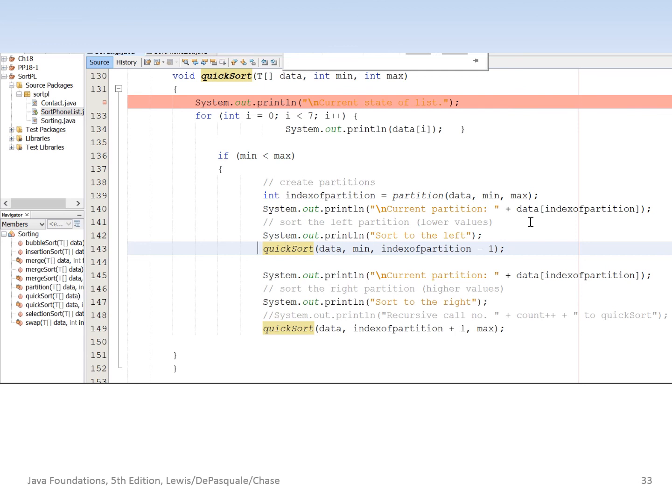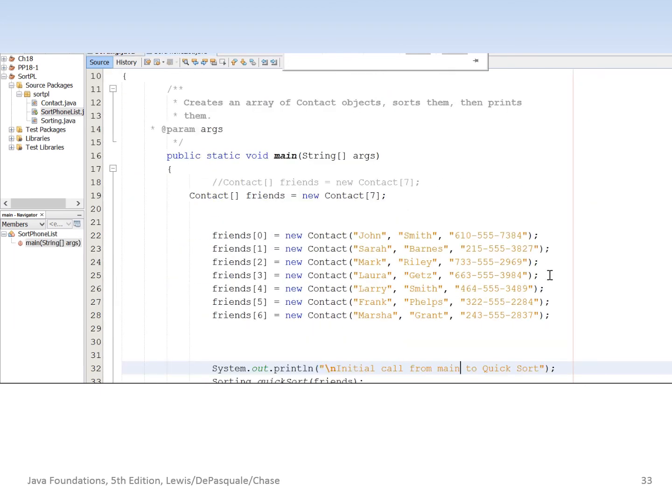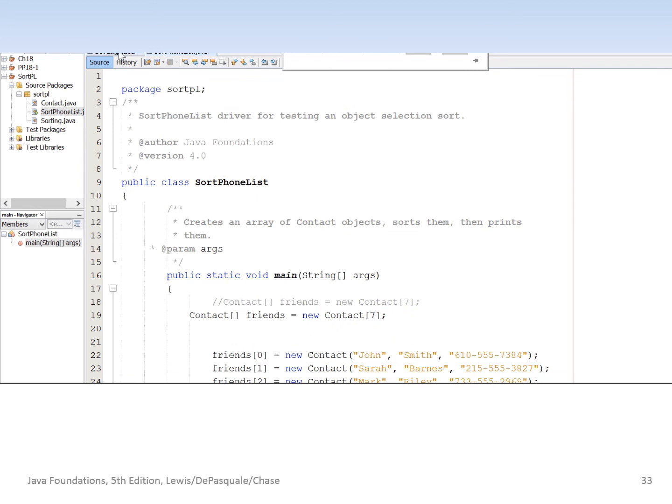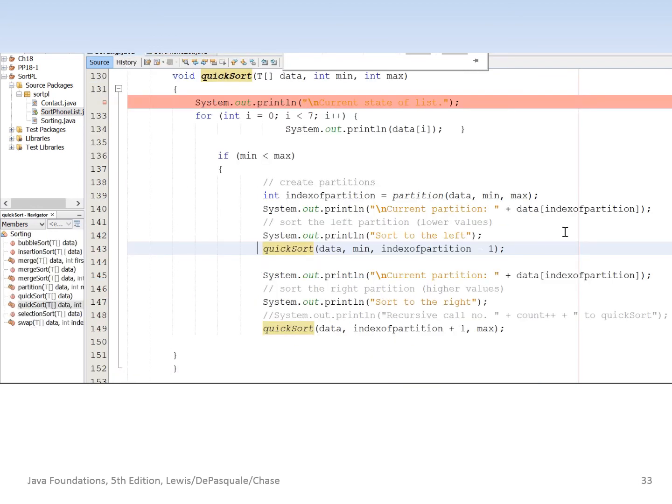So each time we call, we're going to have this phone list, and it's the same one we've been using, and it's not sorted in any way, and we're going to call the quick sort. And as I mentioned, I put some tracers, some output statements, and I've also put a breakpoint each time it calls itself recursively. So you'll see the environment stacking up, or the calls on the system stack.